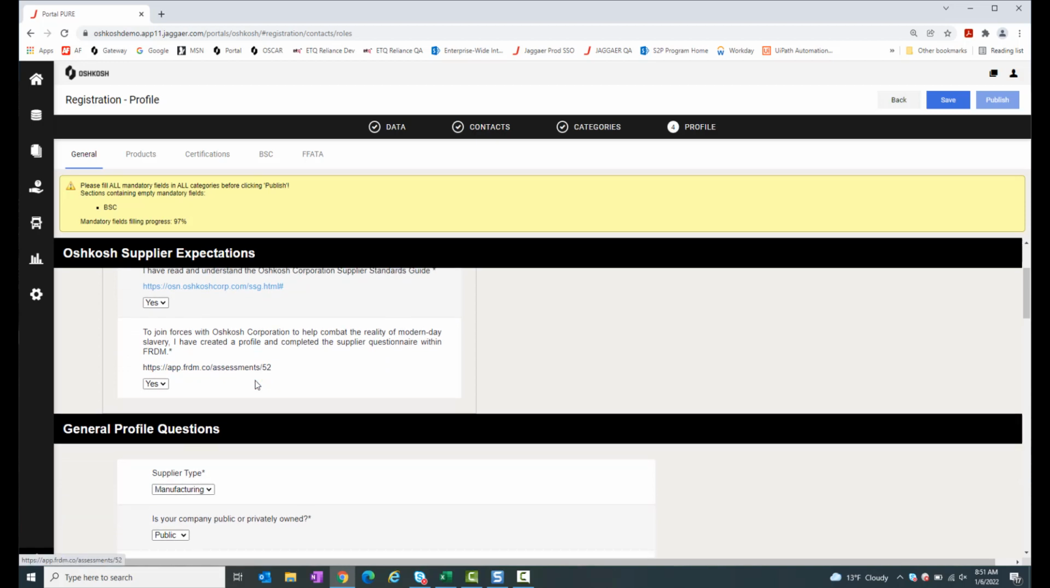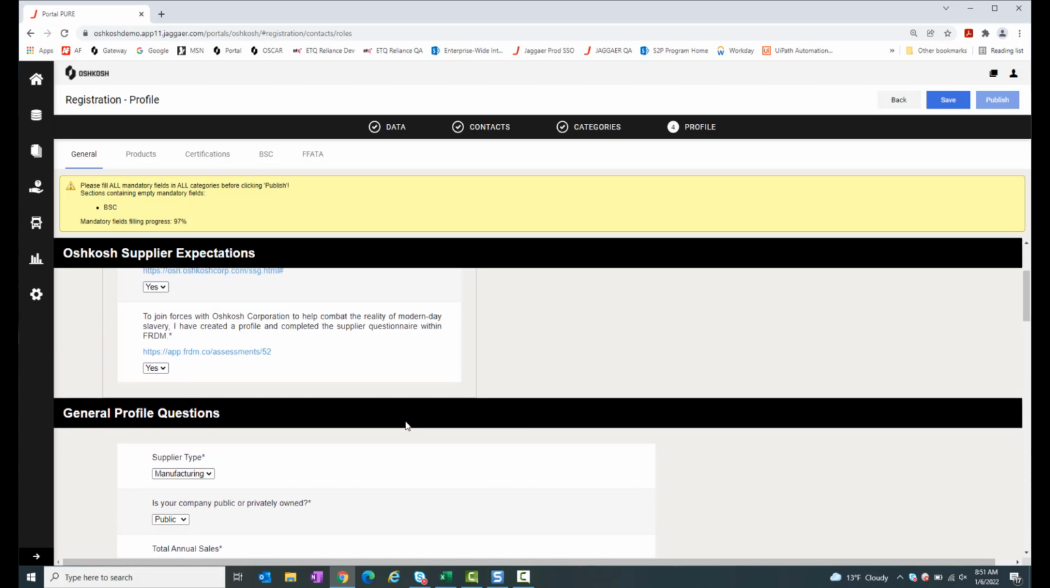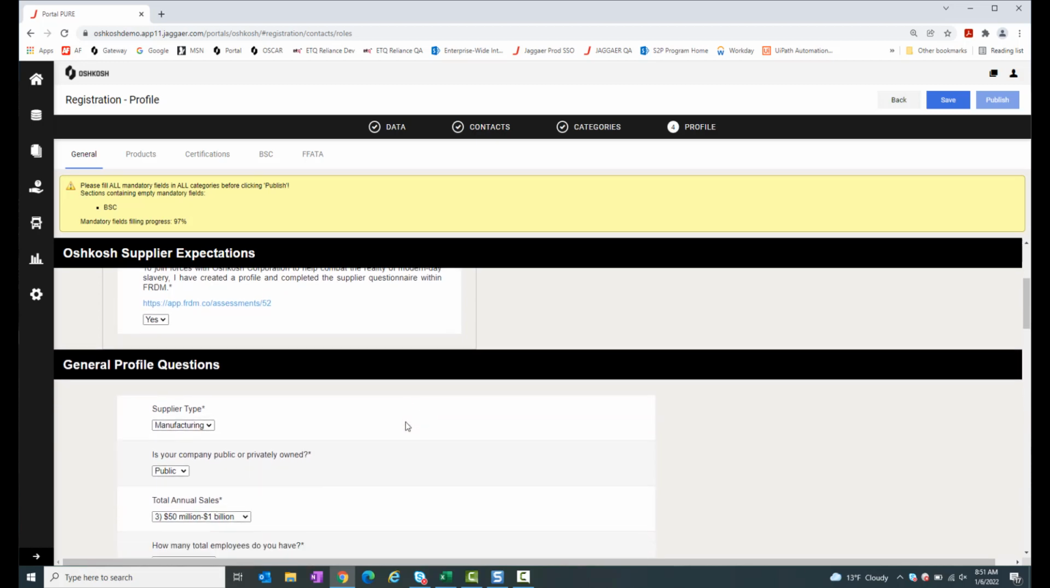This is a new one that we have. We have a new tool called Freedom. It has to do with modern day slavery and combating it as an organization. So we're asking that each of you go out to this site and register on that site. I went ahead and put yes here, but you can also put no. But we encourage you to go out and register on this site. Any additional information you can find on osn.oshkoshcorp.com. We'll provide a link for that when we distribute information out.